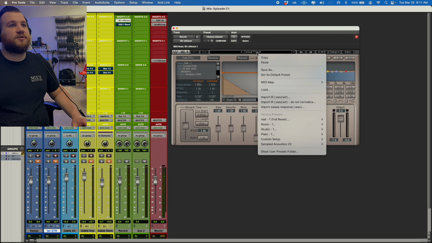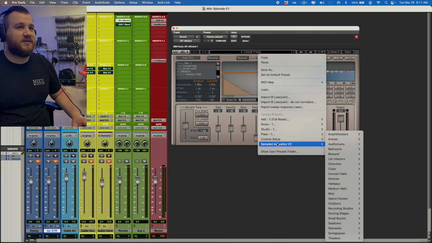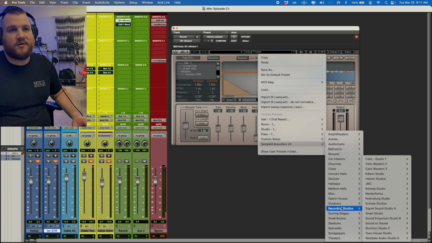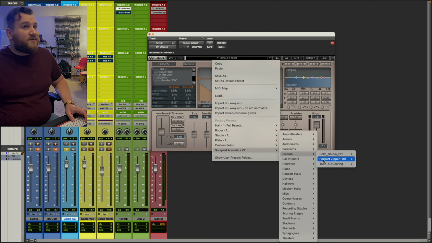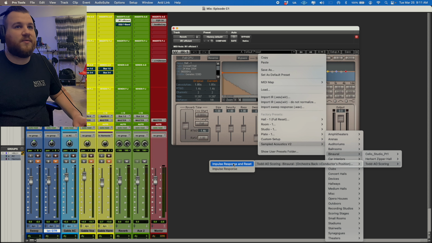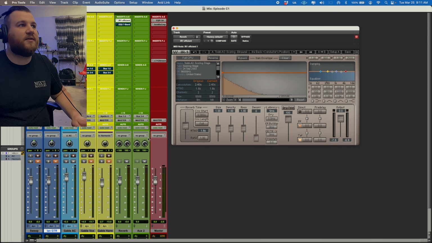So as I said, there's a huge library of sampled spaces that they'll give you for free, from amphitheaters, auditoriums, ballrooms, car interiors, recording studios, all kinds of things. One of my favorites is the Todd A.O. scoring stage, and it's from the conductor's position. You can hear that here.